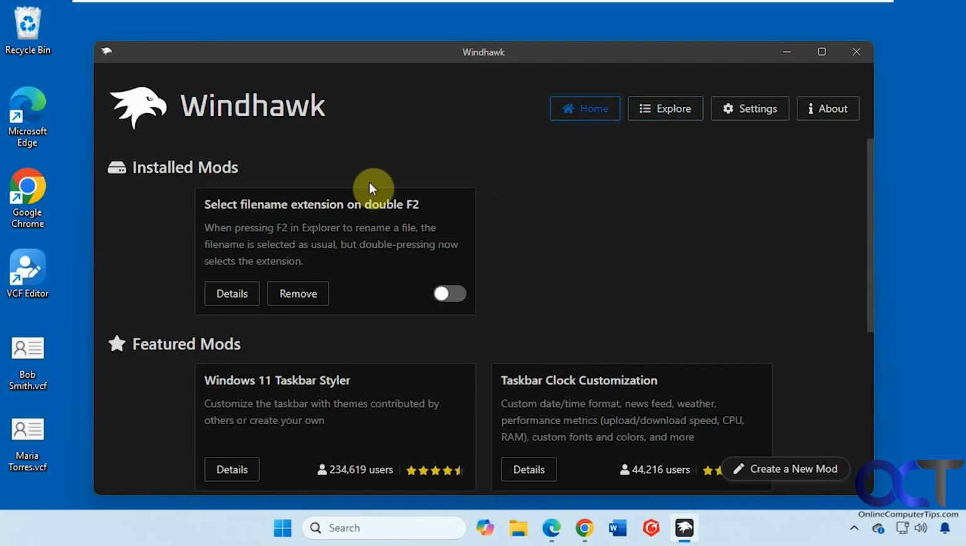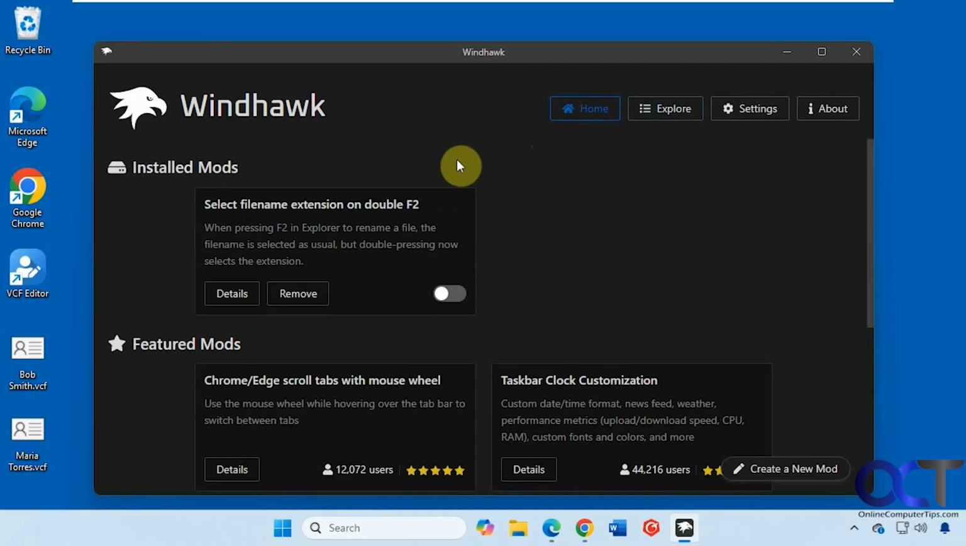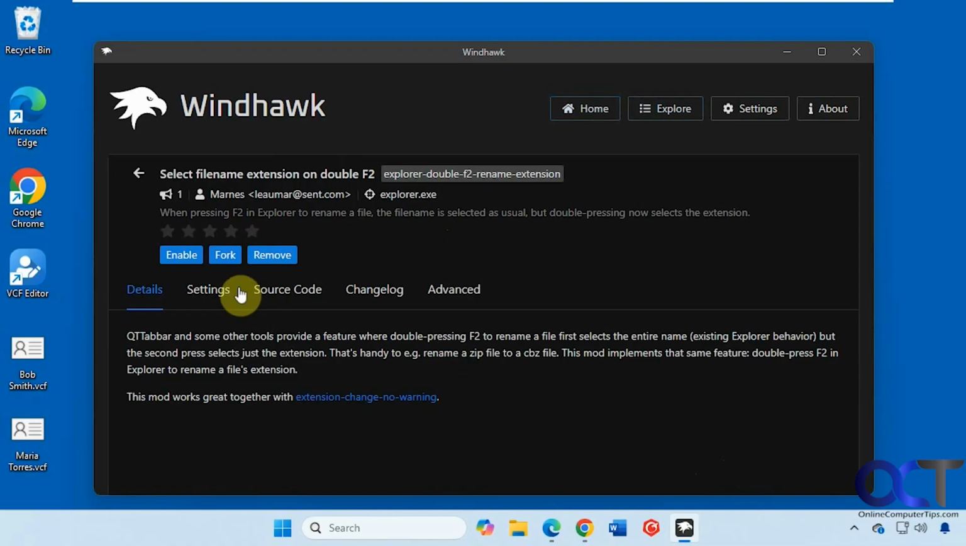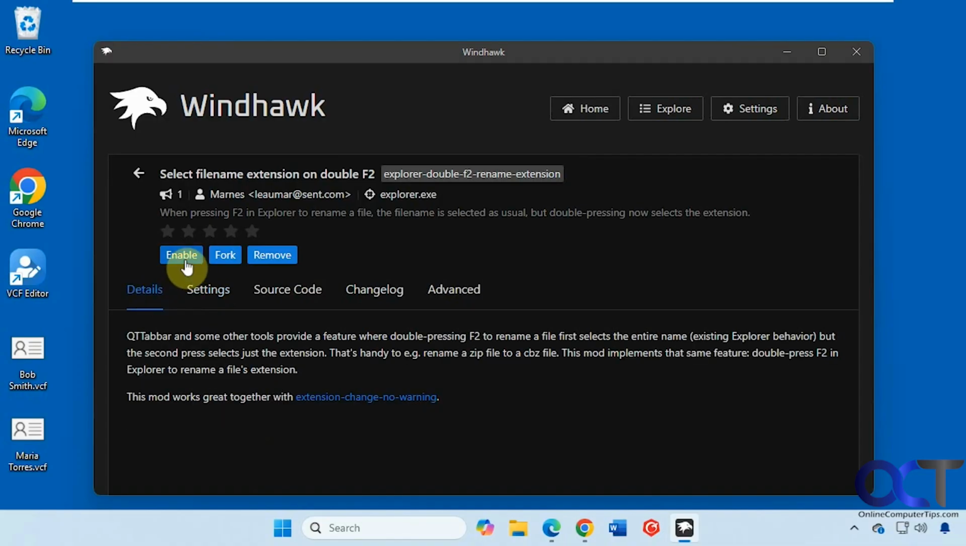Alright, so the one we're going to be using is called Select File Name Extension on double F2. So how you would find it, you would search for that here, click on Details, Install, then it'll be in your home section. So right now it's disabled, so we could enable it from here, or go to Details, enable it from here, and then it just shows you a description of what it does here. And this one has a setting for double pressing F2 for milliseconds, which you could change. Default's probably fine. Alright, so let's enable it.